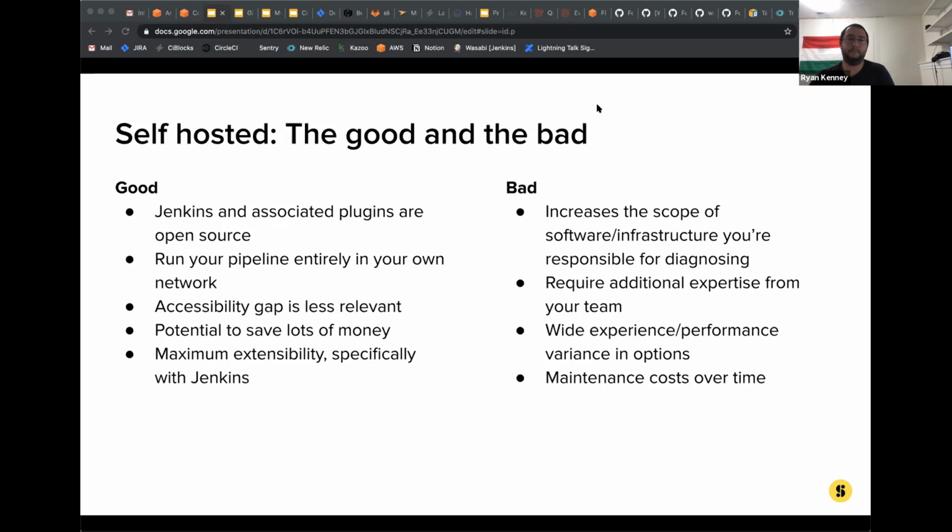So talked about extensibility. Again, even if you never submit a PR for a Jenkins plugin, they're still available. Like a lot of people went and did a lot of cool stuff, so you can use them. But now we got to talk about the bad. So you're increasing the scope of software and infrastructure you're responsible for diagnosing. So again, Jenkins doesn't, like these tools, Jenkins, Bamboo, it doesn't come for free. Things will break. You have to figure them out. You have to know the tool.